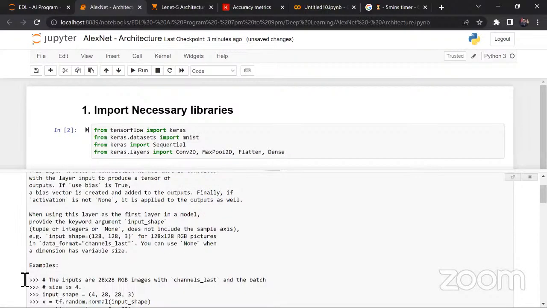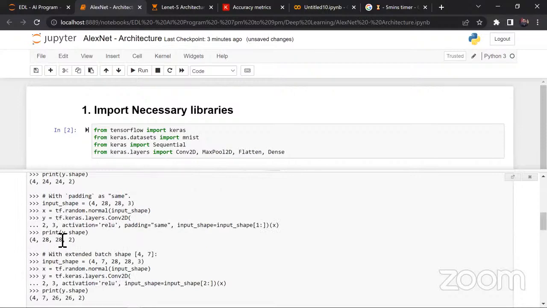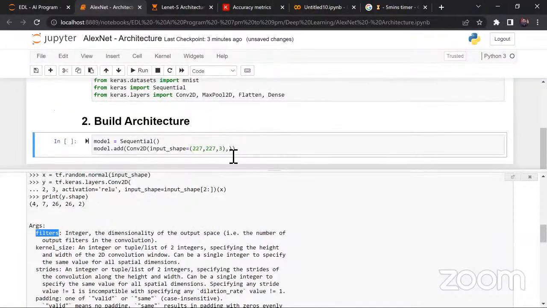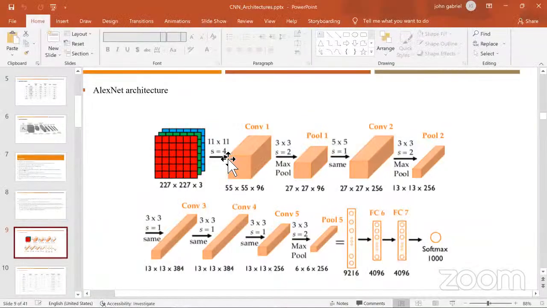What about the filters? How many such filters? Strides is equal to 4. Let's try to do it. And the activation function is ReLU. That's what we have already learned.